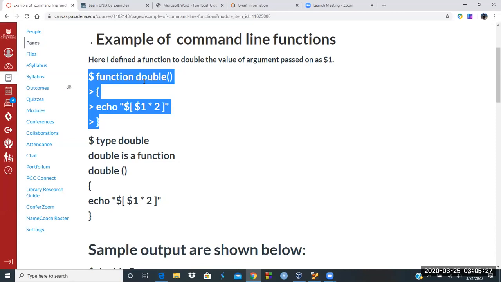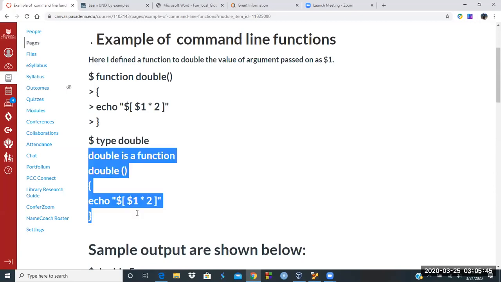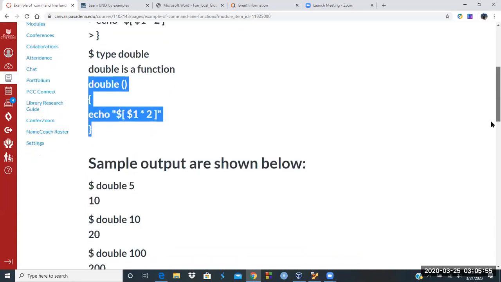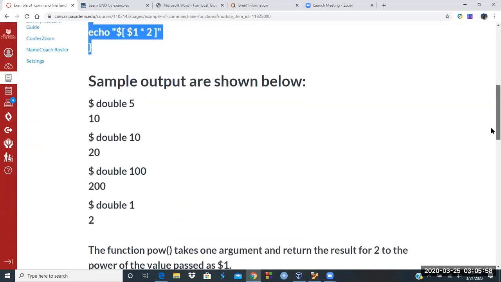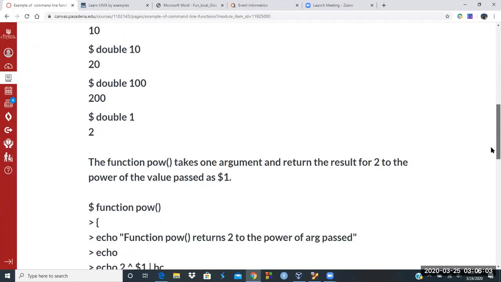It says the name of the function is double. It echoes it, and then whatever $1 is passed, I'm multiplying it by 2. So like here, when I do type double, it shows the definition of that double function. Double is a function, and here is how I define it, exactly like here. And then sample output: if I give 5, 5 times 2 is 10, 10 times 2 is 20, 100 times 2 is 200, and 1 times 2. So you could just do that.